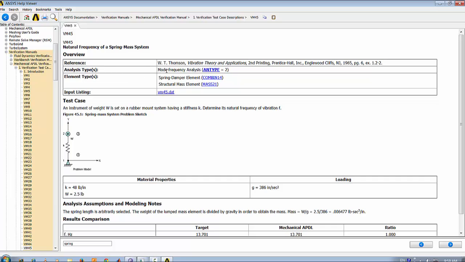And the analysis type carried out here is modal frequency. Anyway, we are not going to carry out that today. We are going to just carry out the static deflection, and you can see the elements. So this is the important factor. If we are not aware of what elements to be used for such an analysis, you can just see what elements this verification manual is using. Now the spring damper element is called COMBIN14 and the structural mass element is called MASS21. Now I have to use both of these.